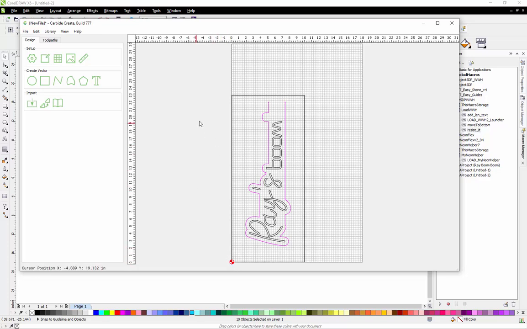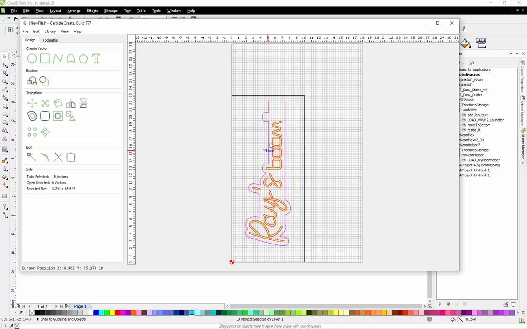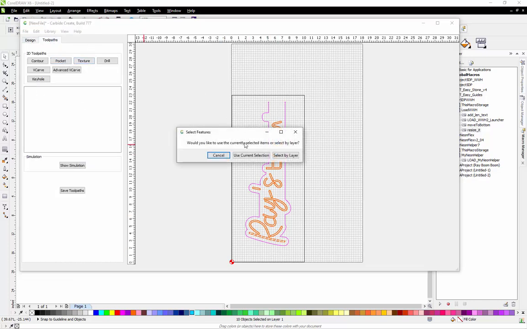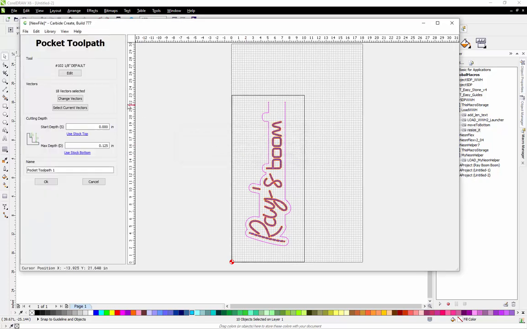Okay. So now what we'll do is we'll come in here. We will pocket. So let's go over here to Toolpaths, and we're going to pocket our current selection here, which we are going to use an 1/8 inch because this is only 5 millimeter wide. We are going to do 3/8 of an inch deep, and that's going to be that.